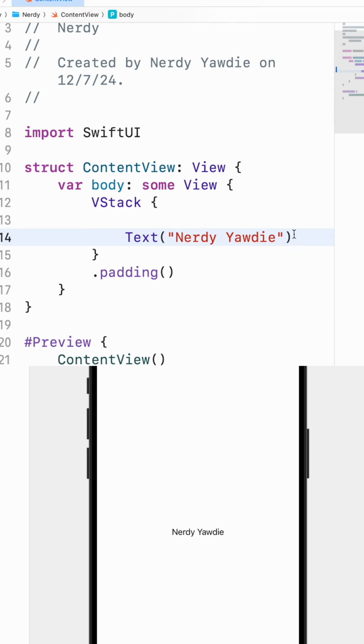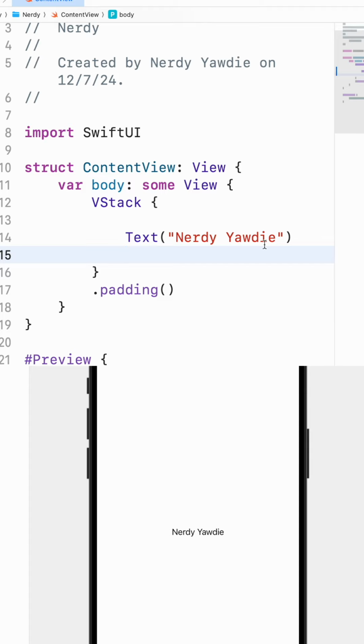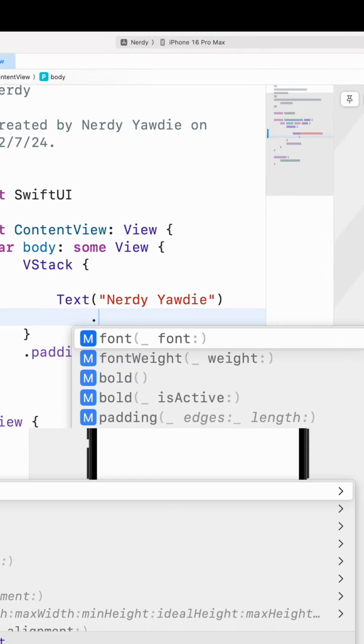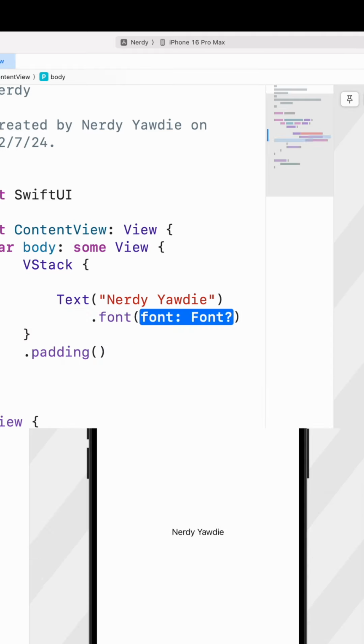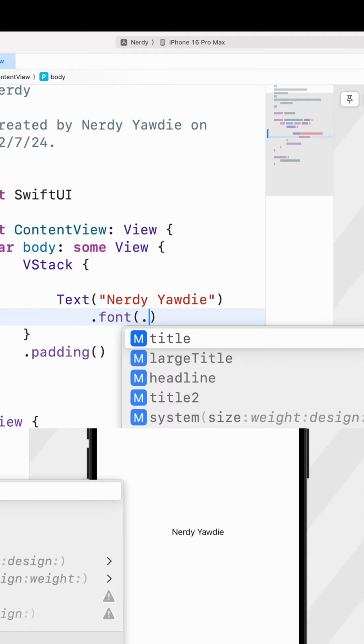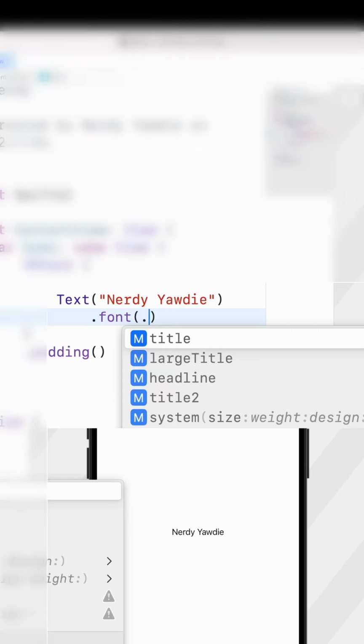So let's add a different type of font. What we're going to do to add a new font to our text is add something called a modifier. To do that, we just go to the end of where we have our text here, hit enter to go into a new line, and you start by typing a dot, and you type in font, and then hit dot again. And this is basically where you get all your options of different types of fonts that you can select for the text on screen.